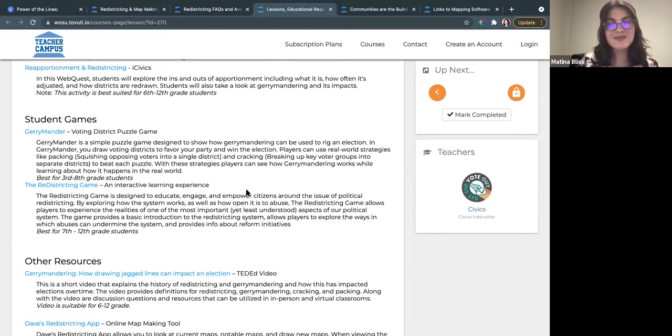It gives all the student players a position where they are kind of in charge of this redistricting process. And it's a really fun, interactive way for them to learn about it. This would honestly be a wonderful activity to assign as a homework assignment, or if your classroom is virtual, this is something great to do with them as well.